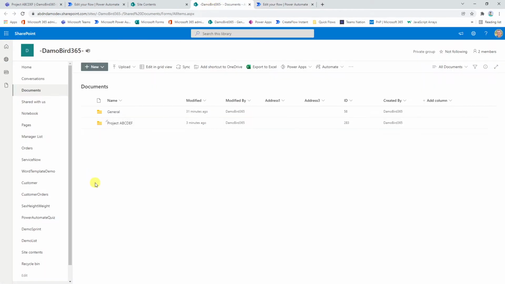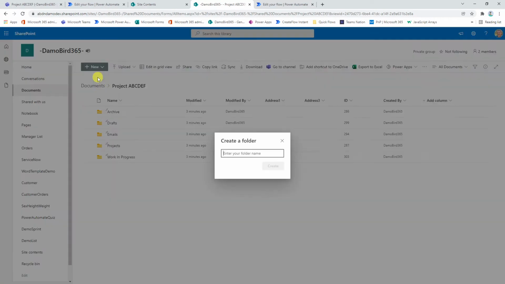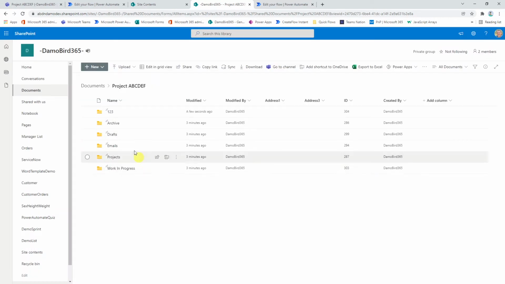Now, the way that this works is obviously to detect that something has been created in this document library. And that could be a file as well as a folder, but also it could be a folder within a folder. So we could go so many folders deep. And if I was to jump into my new channel here, my channel folder, create a new folder and type in 123, create, that will in fact trigger the solution that I'm going to show you.